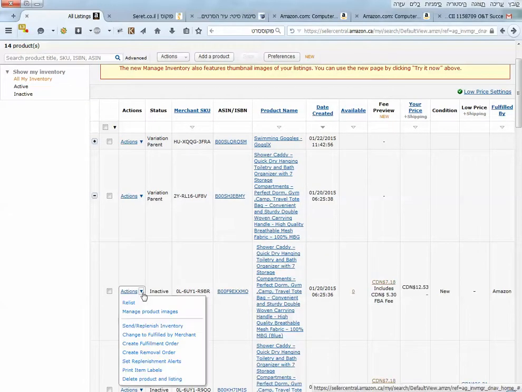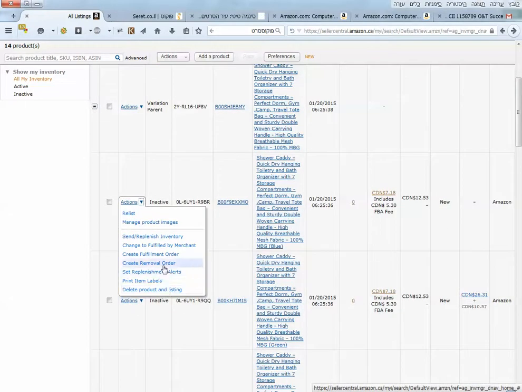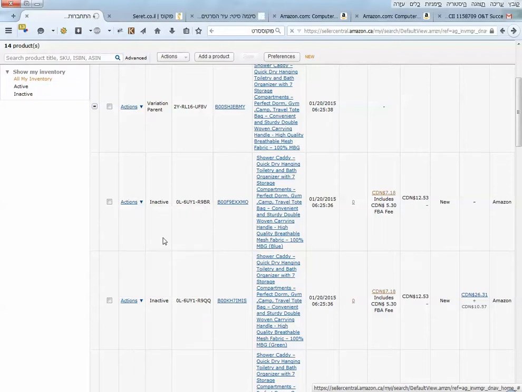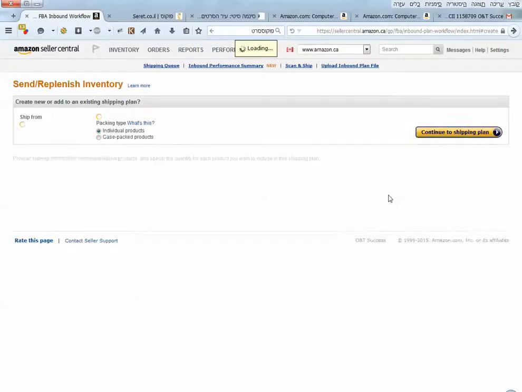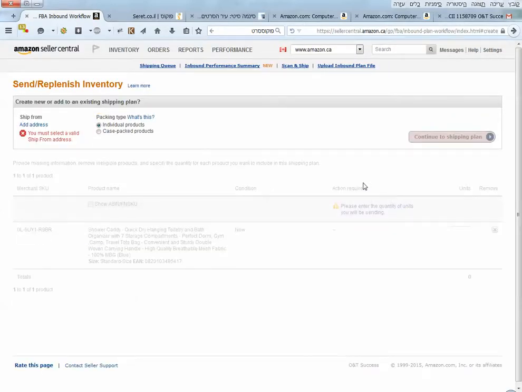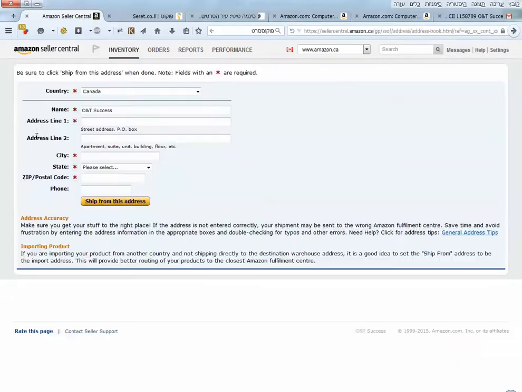Here we want to create a send replenishment for inventory. Of course, fix the price, it's very important. Now it's exactly as it is. Now you must enter a valid address from where we're shipping. So we need to add the address. This is first of all.